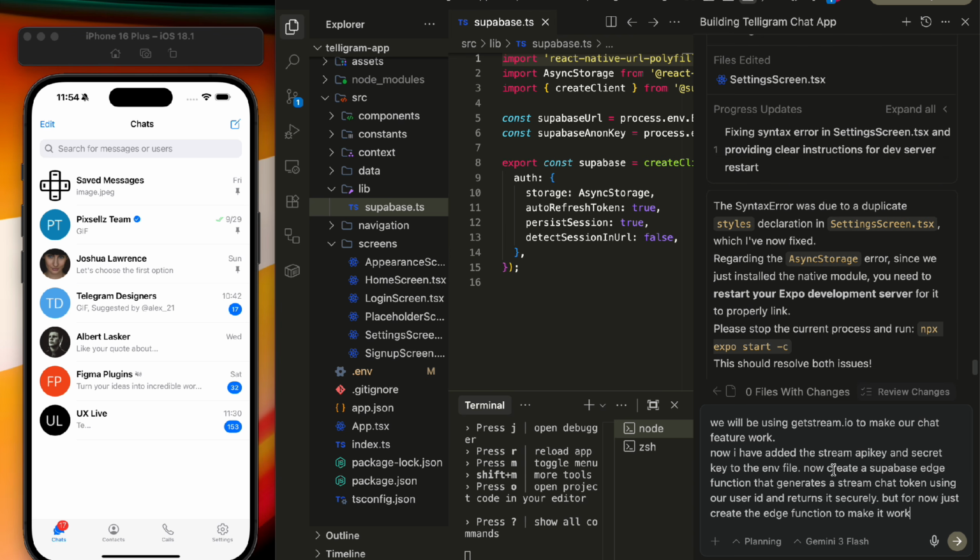That's why I'm telling our AI to create an edge function that will use our secret key plus our user ID to generate our stream token. I hope you really understand this. If you don't, you can comment in the comment section. I'll still explain for you, maybe on a chat or something. So let's tell our AI to do this and let it work on that for us.